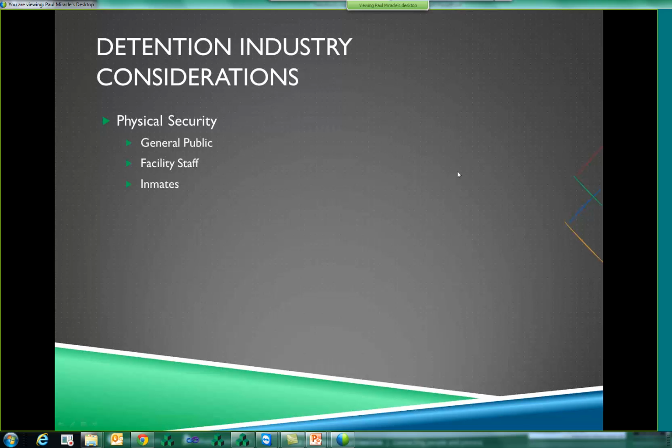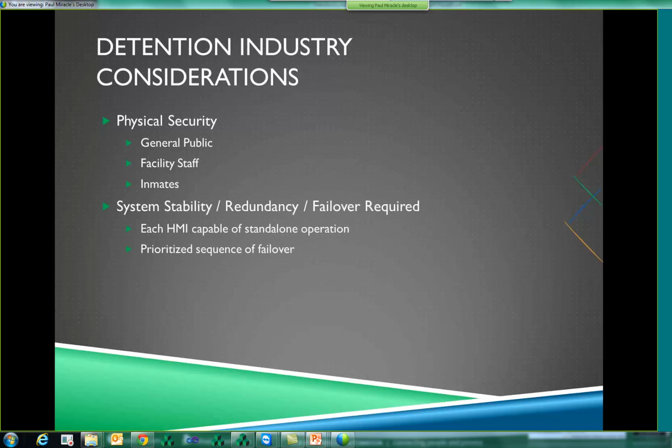So, the detention industry considerations here. First off, we want to think about physical security, not only for the general public and the facility staff, but inmates as well. System stability, redundancy, failover are typically some of the considerations we look at, spec-driven or design-build-driven, and so on.